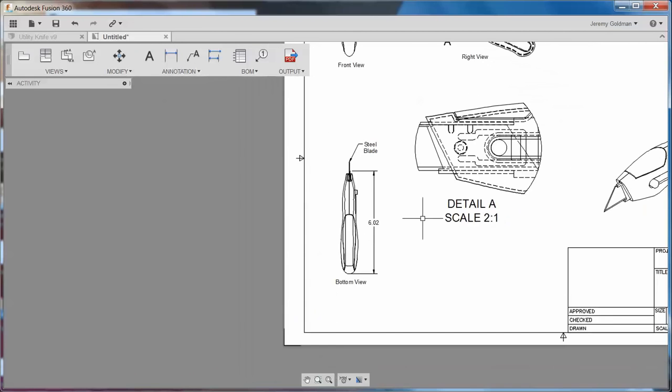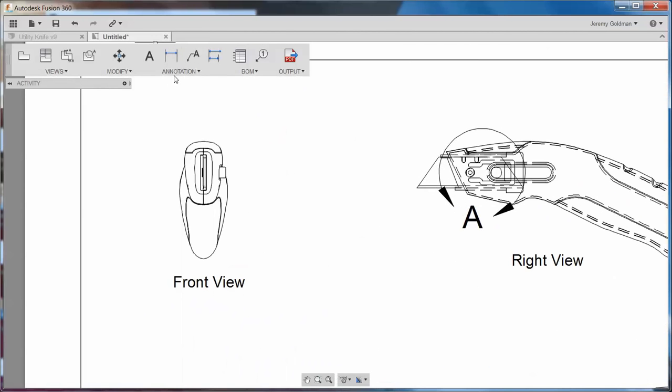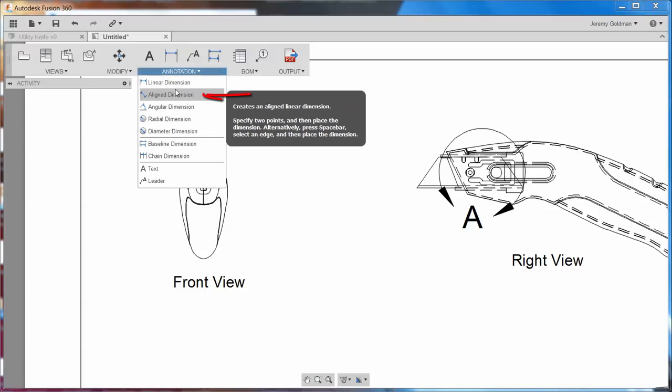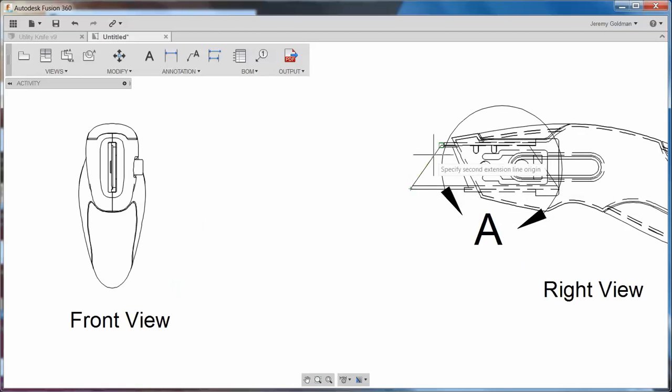A linear dimension measures either the vertical or horizontal distance between 2 points. But now let's add an aligned dimension, which measures the true distance between the points I select. I'll specify 2 points, and I get a dimension expressing the distance between them. I can select the text and move it if I want to.